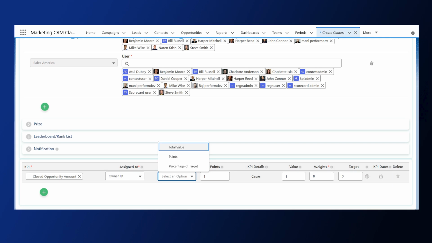You have 3 options. Total value assigns points equal to the KPI value. Points allows you to specify the number of points for a specific KPI value. Percentage of target assigns a user score based on the percentage of their target achieved.